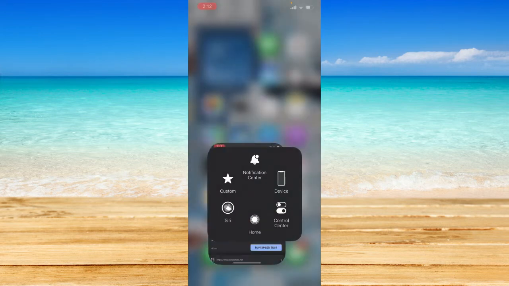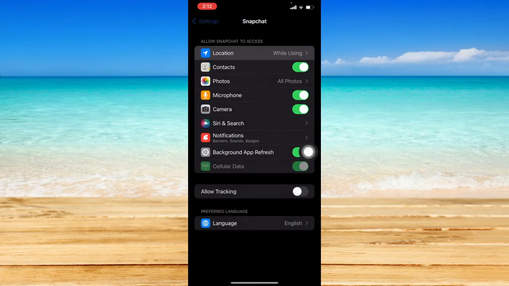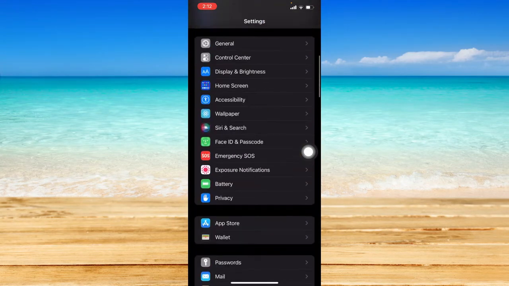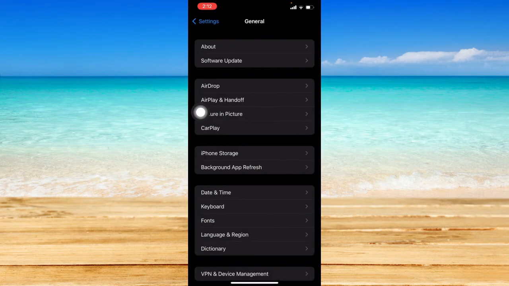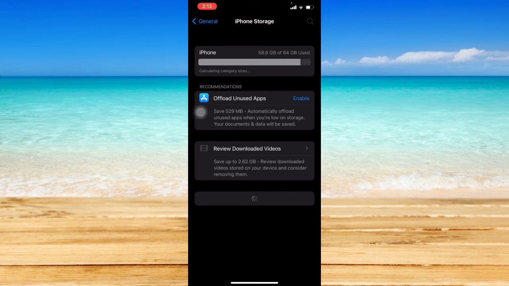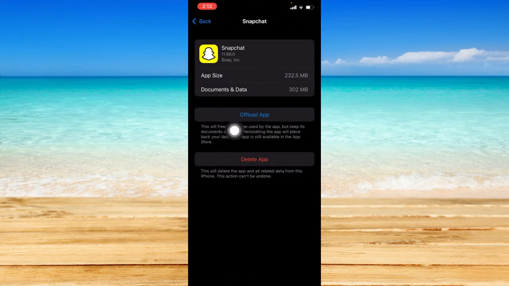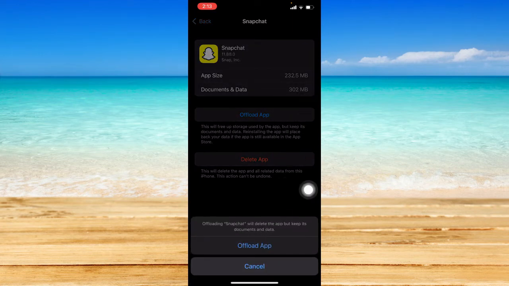And if that still does not work, the last resort you have to do is to go to the settings and go to general right here. Click on iPhone storage. Wait for it to load and click on Snapchat right here. And what you're going to do is click on Offload App. Just click on Offload App and it will delete the app but keep its documents and data.